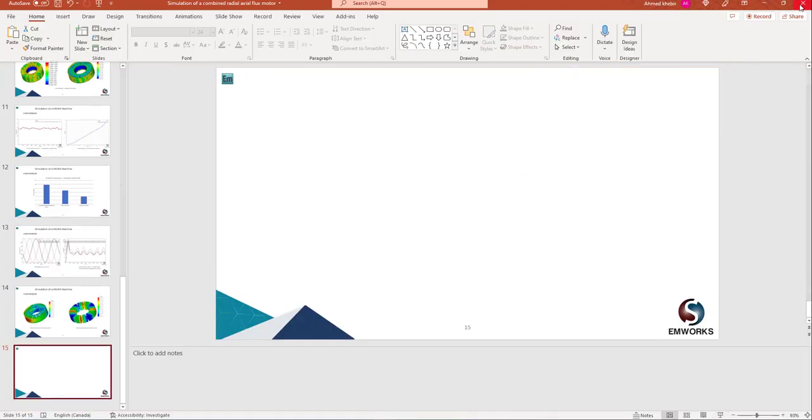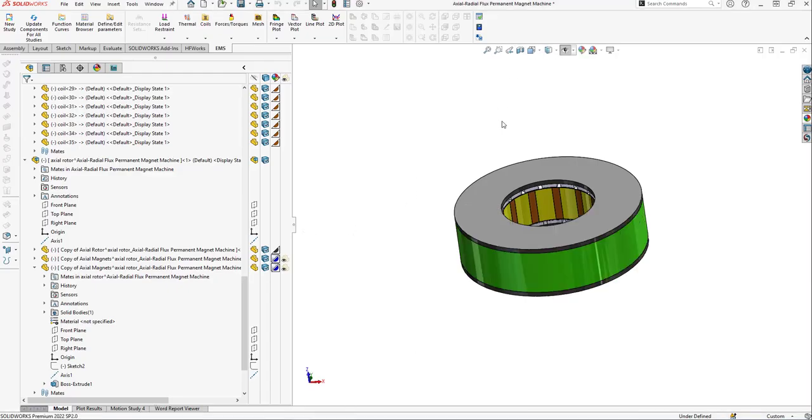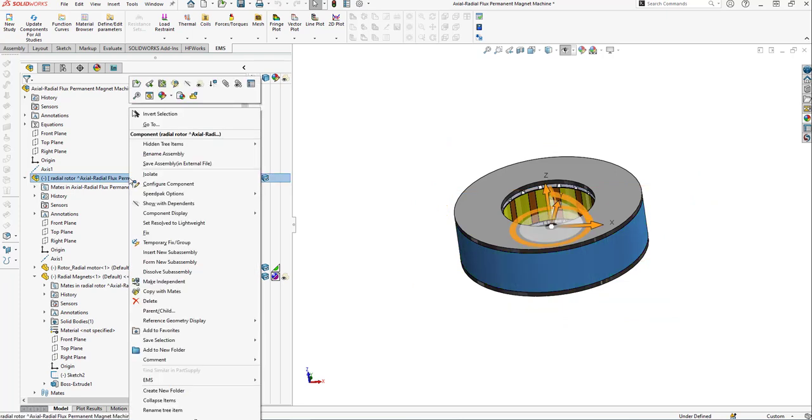Now let's go straight to the EMS software. EMS is right inside SolidWorks, so you don't need to worry about the geometry because it's very easy. Now let's go straight to the new machine that we are studying. So let's first of all isolate the radial rotor.